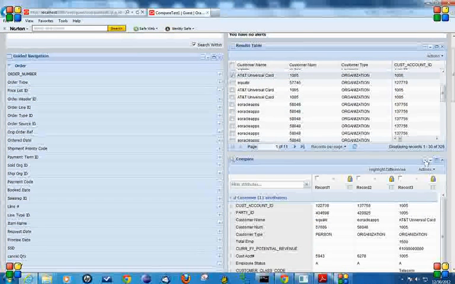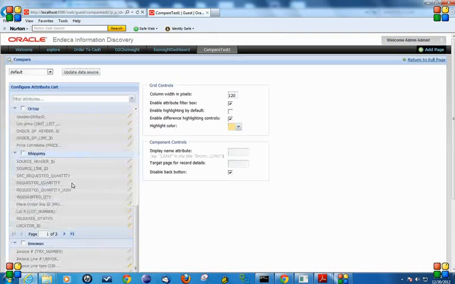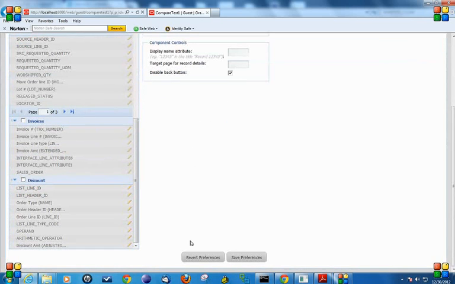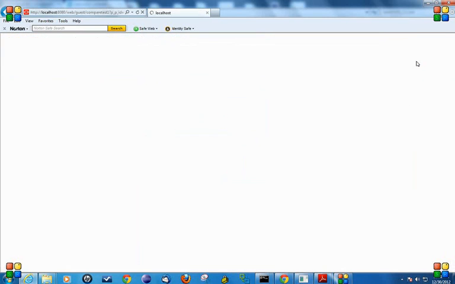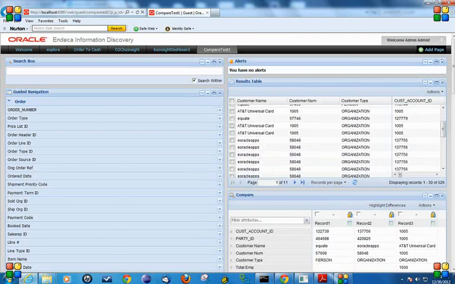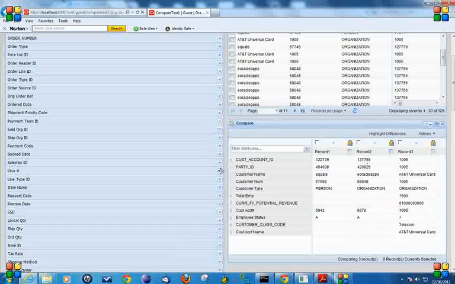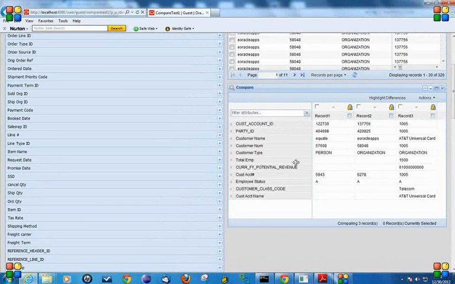So go back to the config. Uncheck the discount, save your preference, go back to your page. And if you look into that, I don't see the discount, I can only see the customer attributes. And here we can add a filter to the attributes.